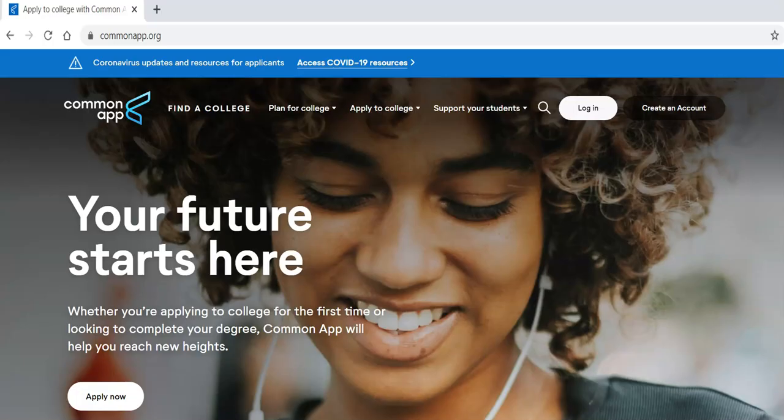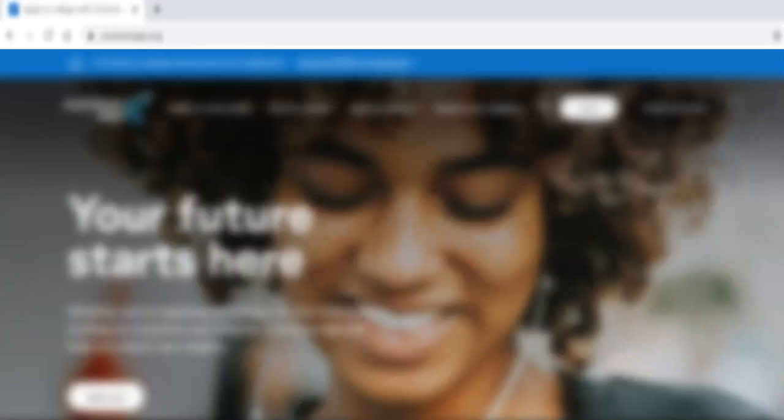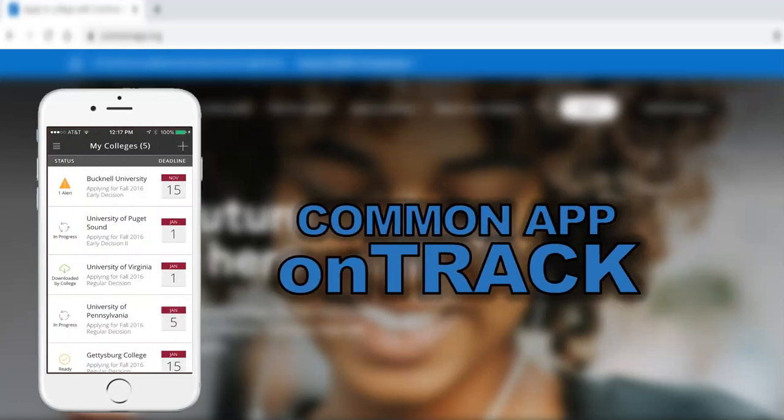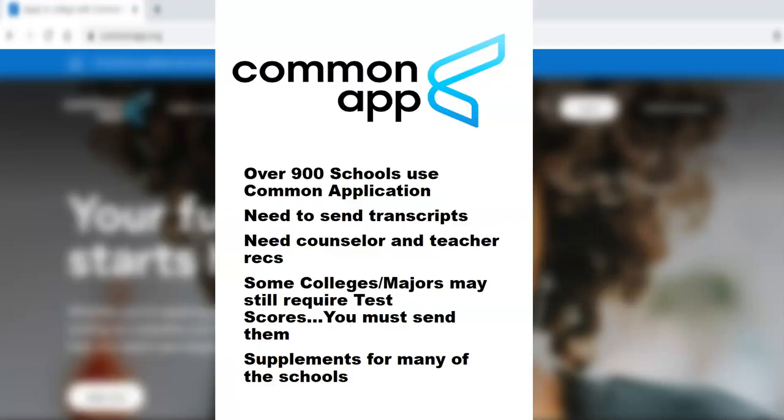All right, so let's talk about the Common App. Probably the most popular application out there right now. The first thing I want to point out to you is that they do have an app on your phone that allows you to keep track of when your deadlines are and gives you information that's going to be important for you to know during this time. So if you are applying to any schools on the Common App, I'd really suggest that you download this app and have it on your phone. The Common App has over 900 schools that are a part of it.